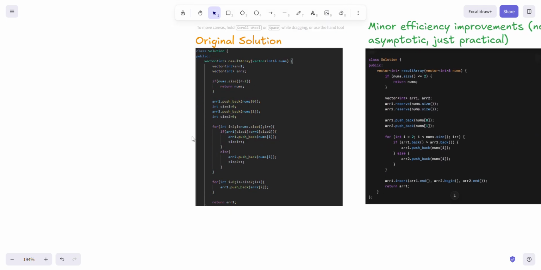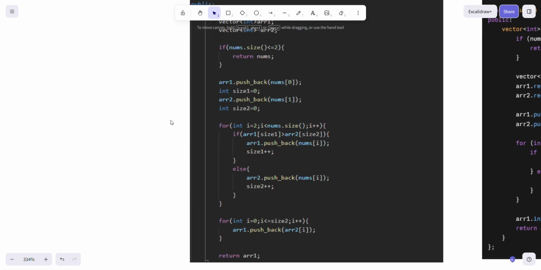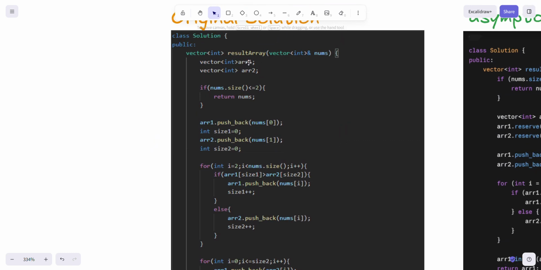So let me walk you through my solution first. My solution was, as we have to create two vectors, array1 and array2, for moving those, and the optimized solution will be like this point will be taken up. So if the size is less than 2, there is no need to create array1 and array2. So this is basically the solution.